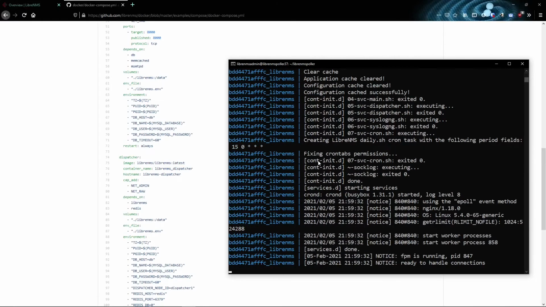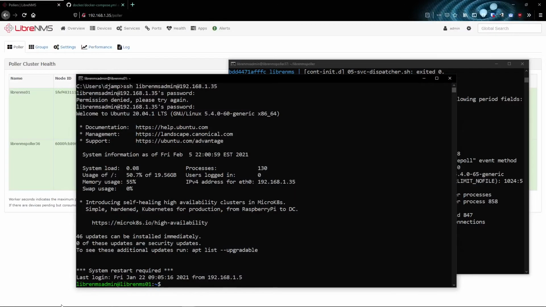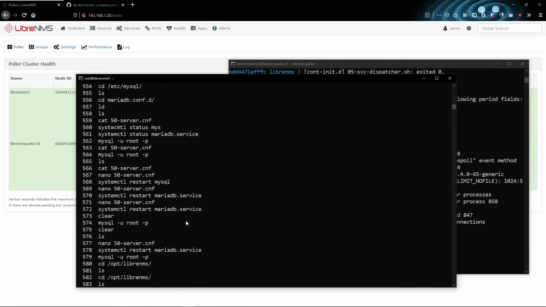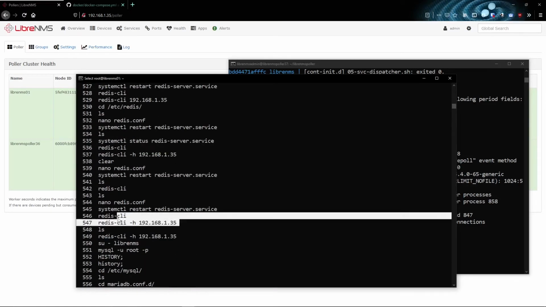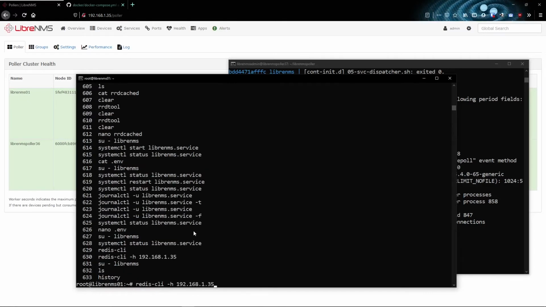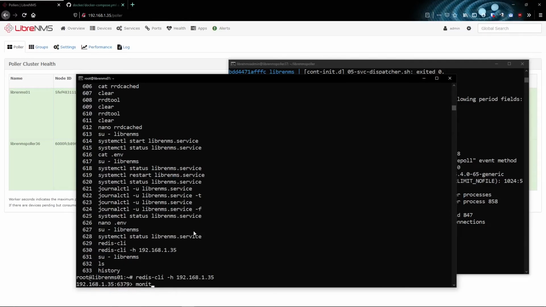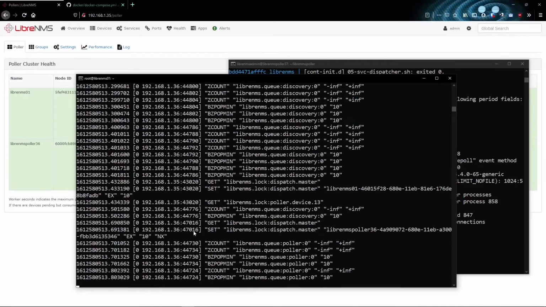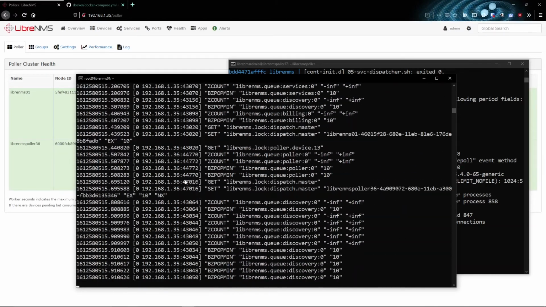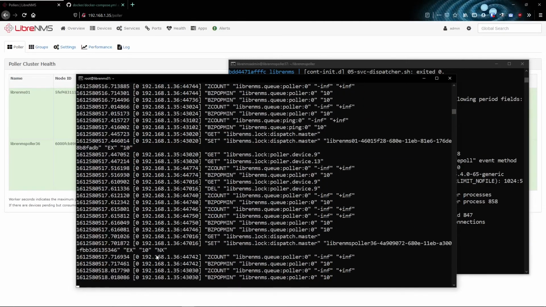That's doing something. Okay, I just logged into the master right here, and I'm just going to do a... Here we go. Dash H, of course. This is 1.37. I don't see any messages passing between them yet.